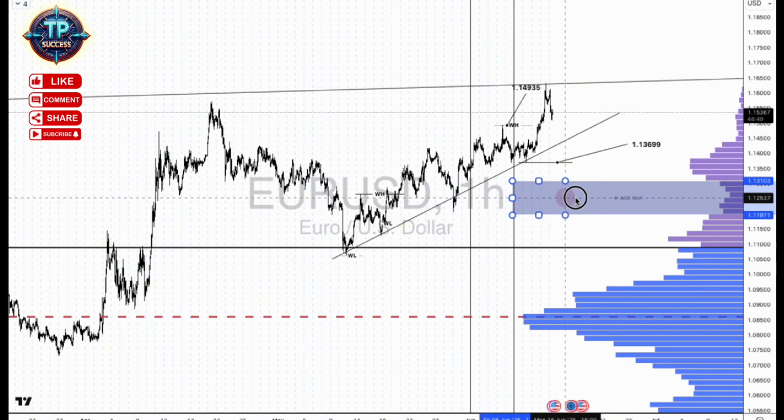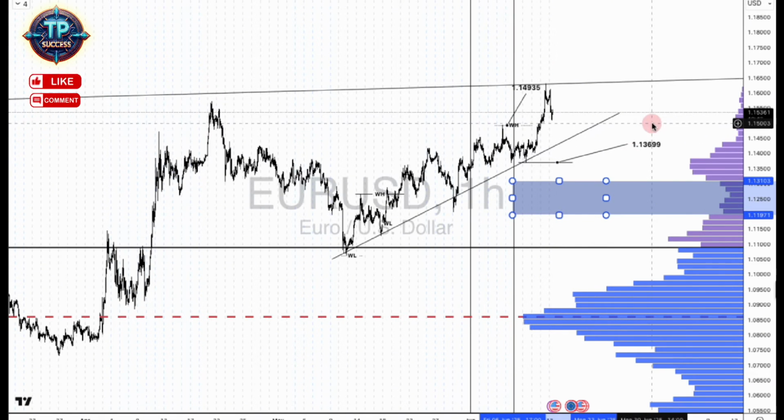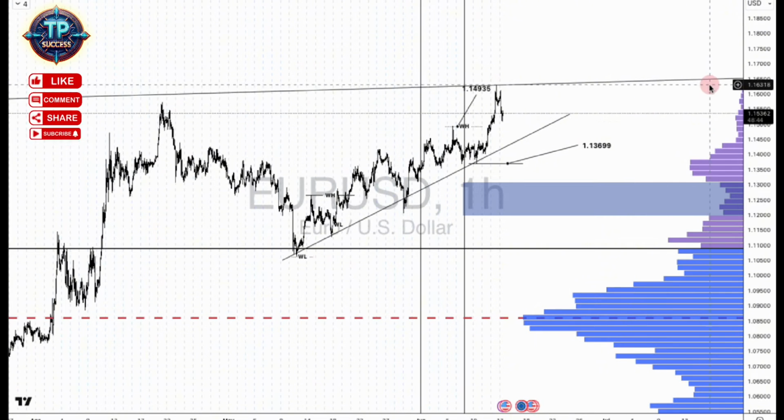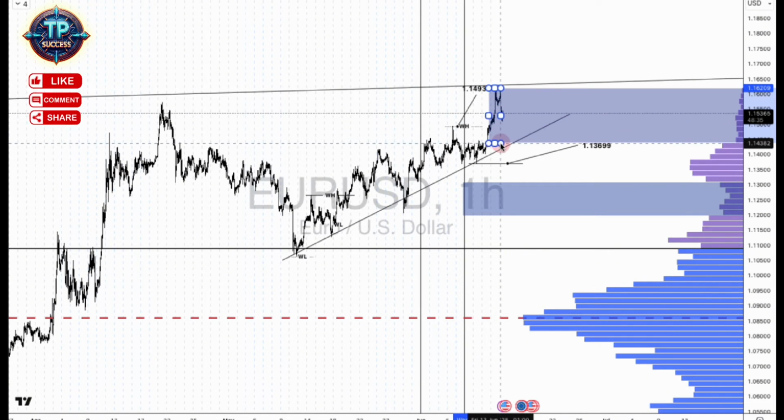So this is it right here. This is the low value node area, and we have another low value node area right here. So we've got two right now. We've got one up here, and then we've got one over here. So these are the low value node areas.